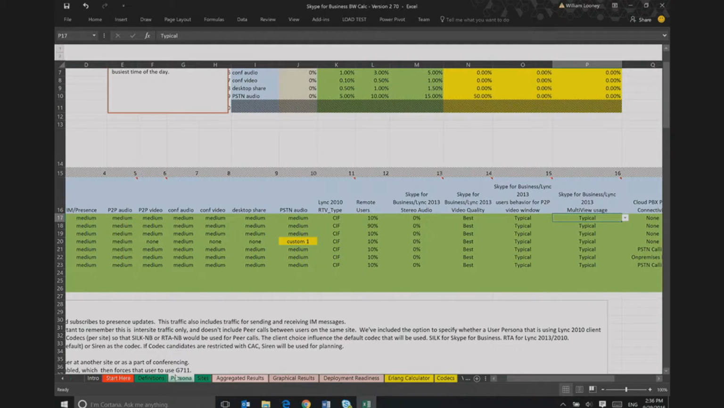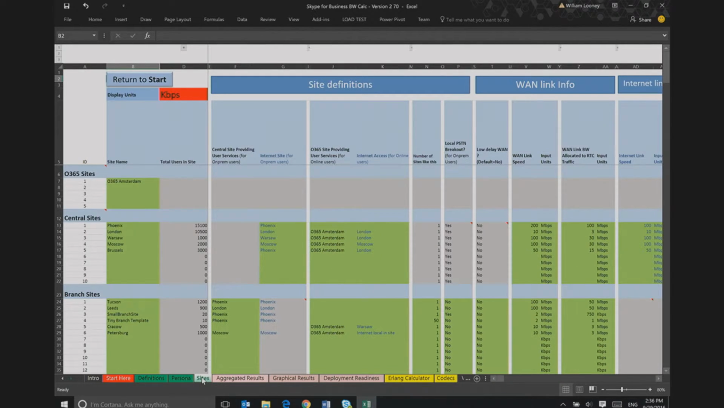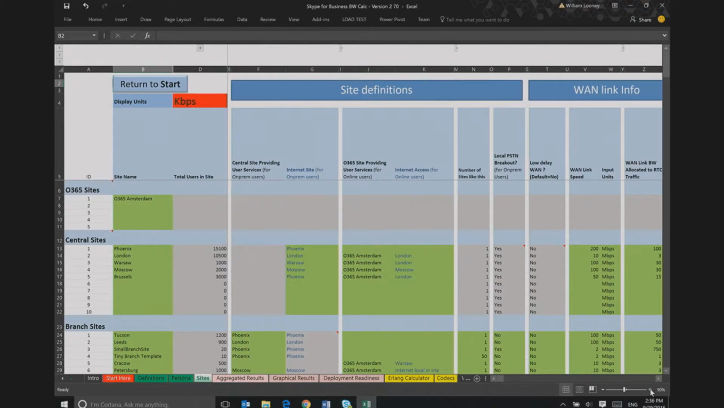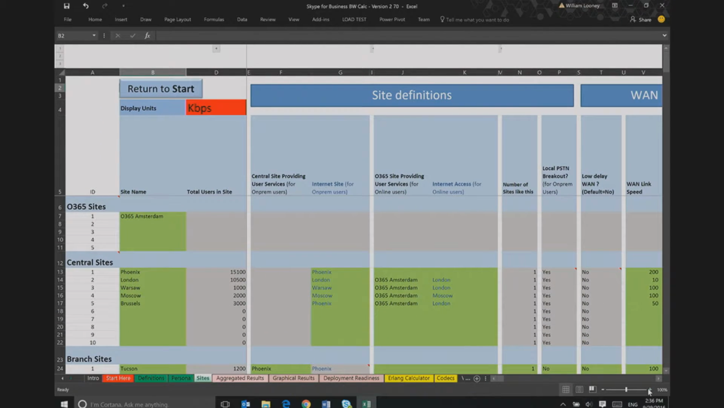So you define your personas, and the next piece is the definition of the sites. The sites are the core concept where you're mapping your network topology into a few concepts. You have your central sites. In a Skype for Business on-premise deployment, this is where the Skype for Business servers are. But in Office 365, this is where you've got a number of users at a site, and they have internet connectivity or internet egress connectivity directly from that site.